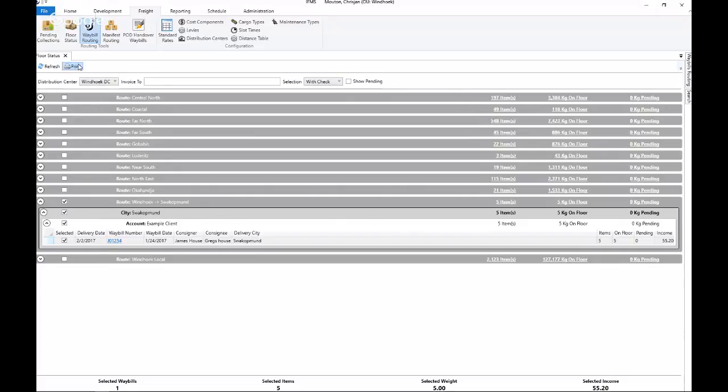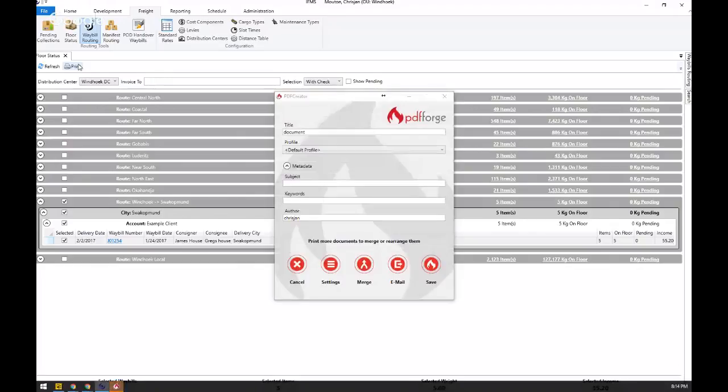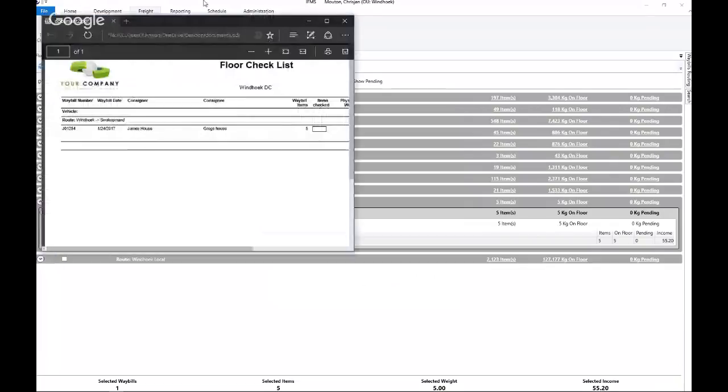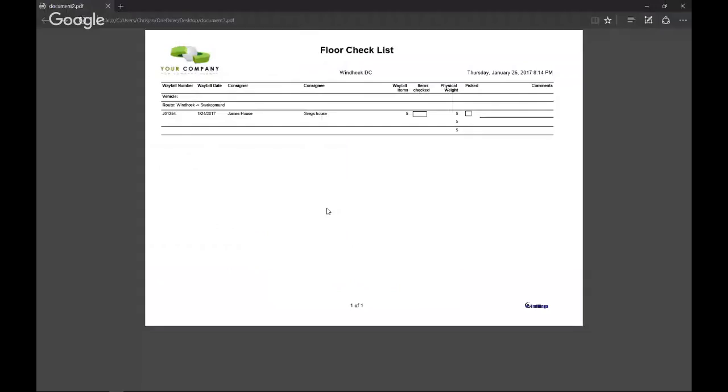Next up, you want to say print, and the system will then print out the pre-manifest. Let me just bring this up. There we go. The system will print out the floor checklist, and this is what you will then give to your pickers to go pick the stock in your warehouse and then load it onto the truck.